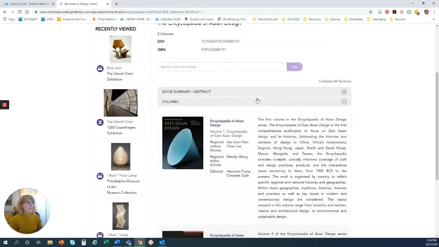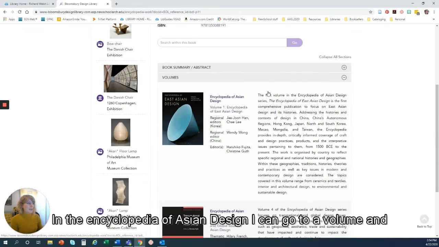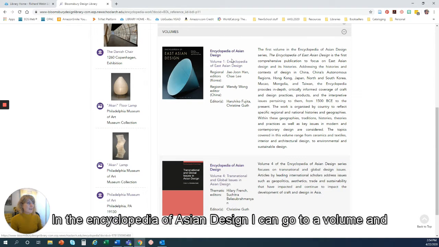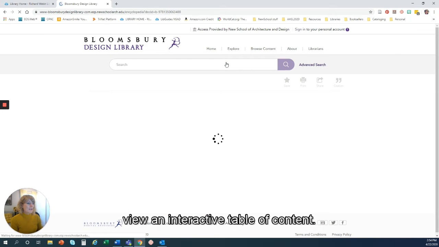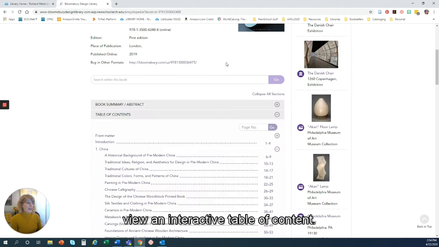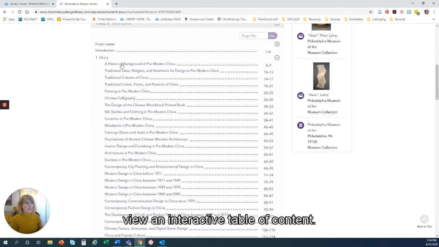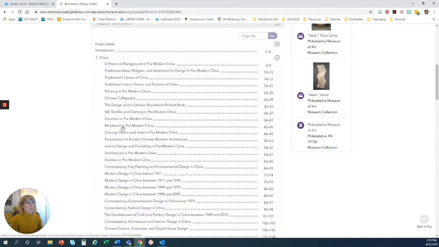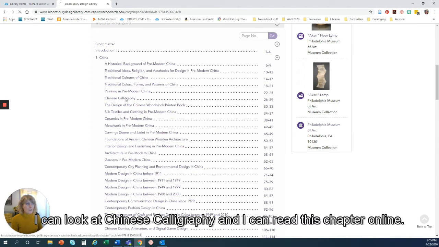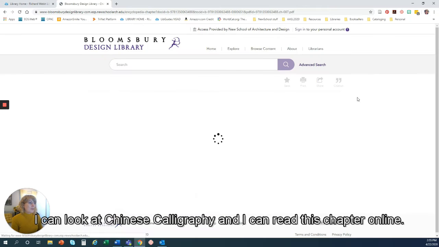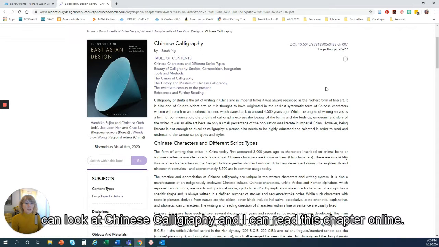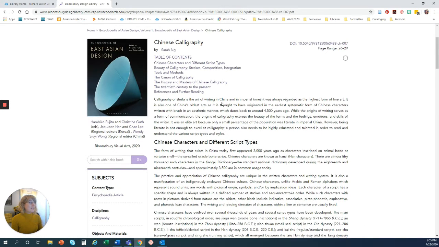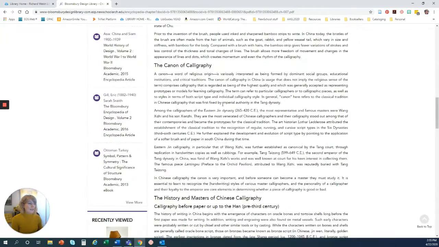If I click on this, the Encyclopedia of Asian Design, I see the volumes here. I can click on one of these and it's going to take me to the book online, and this is an interactive table of contents, so each of these is a separate chapter within the book. Maybe I want to look at Chinese calligraphy, for example. If I click on that, it's going to take me to this chapter online. So I can read the chapter here right online.